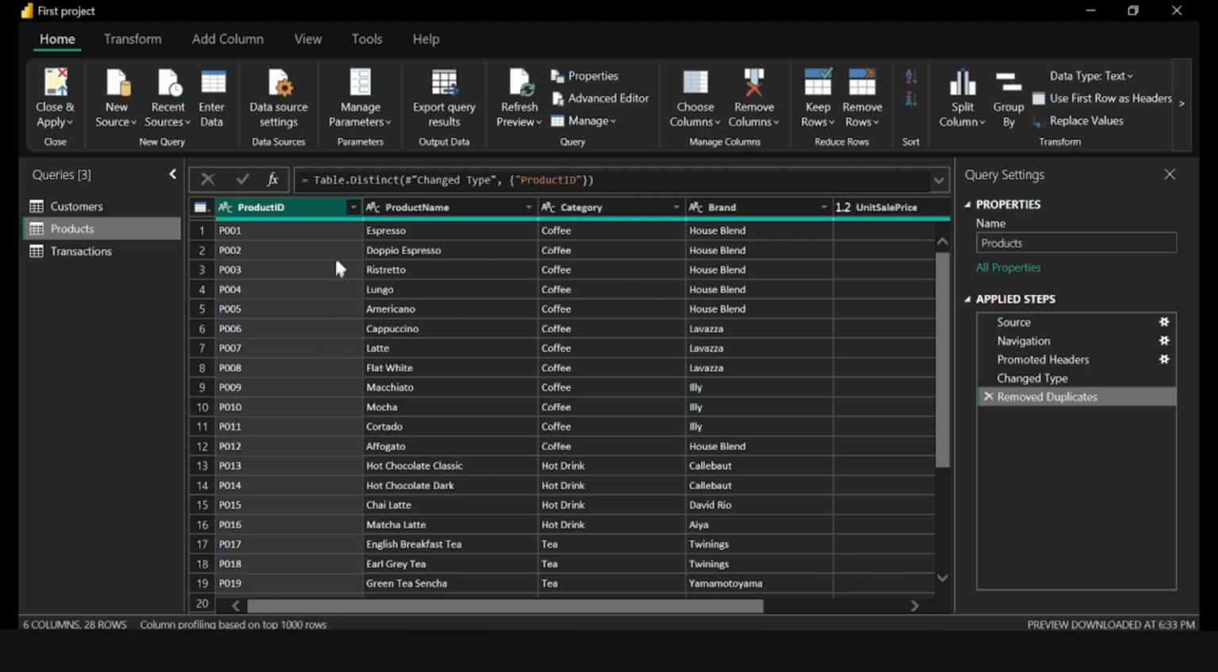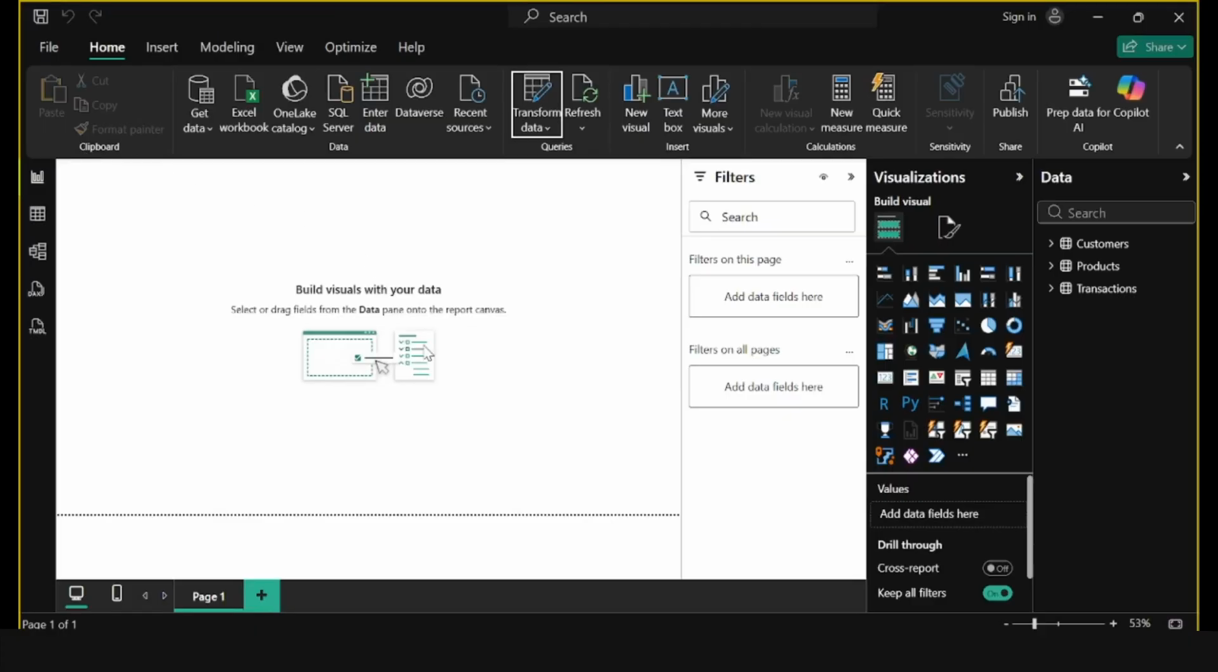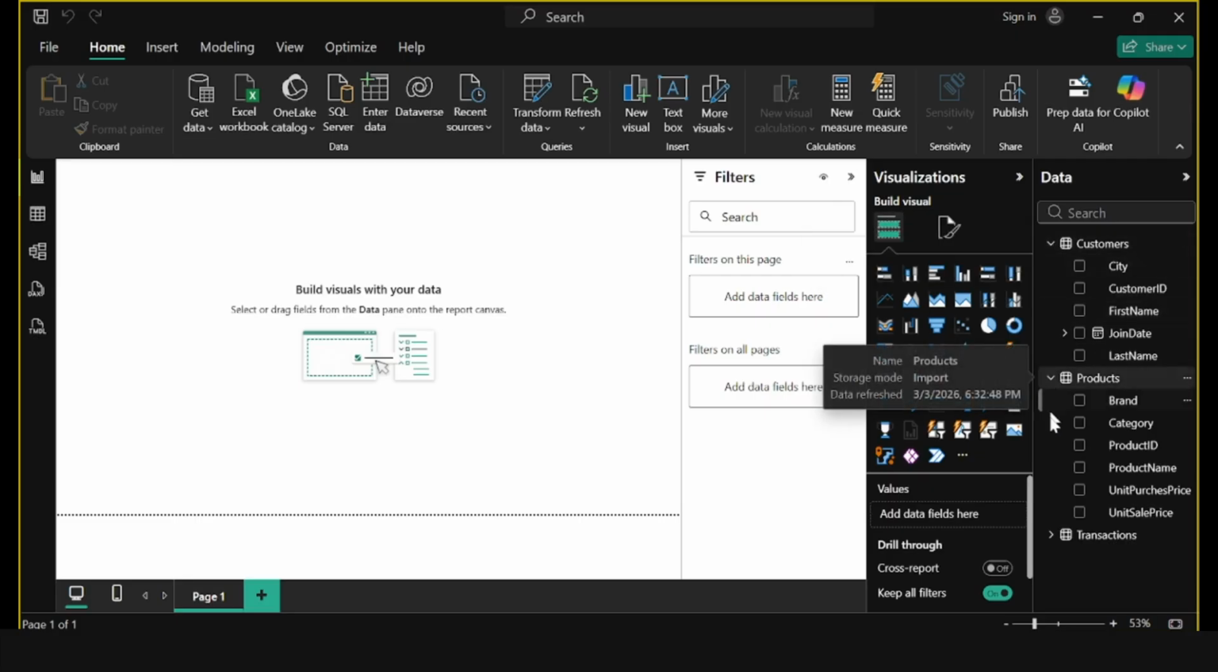The next step is to load everything into Power BI so we can build our models and start creating visuals. To do it, I will click Close and Apply, and Power BI will load the clean data into the report. As I've already mentioned before, once we import data into Power BI, we can see this data inside the Data panel. Here, we can see all three tables. Now we can expand them to see our columns.